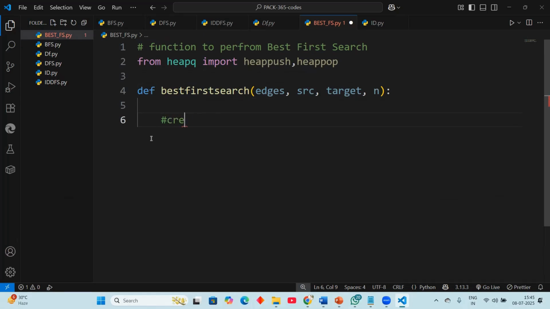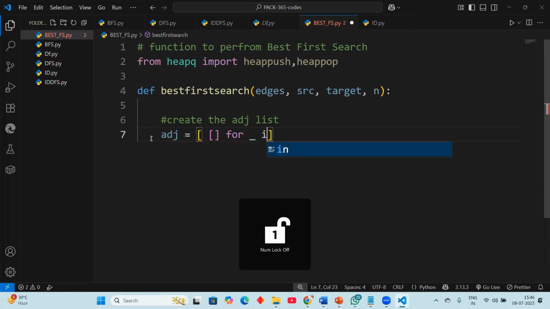We want to do another thing. We want to create the adjacency list. For creating the adjacency list, we can consider adj equal to a list, and in that I will consider an empty list. I use list comprehension here: for _ in range(n).